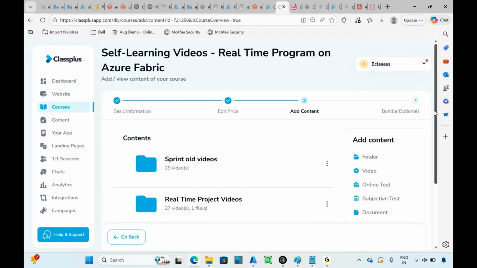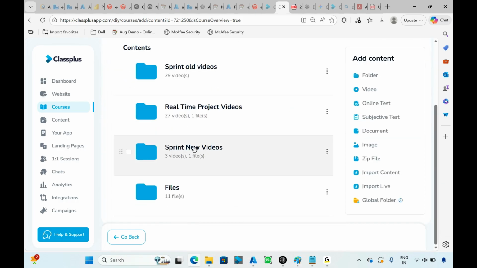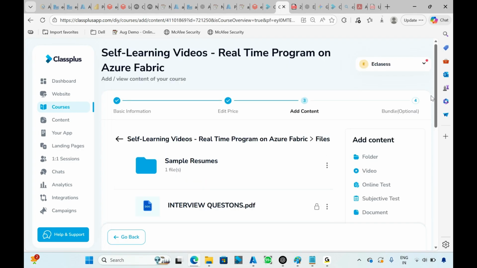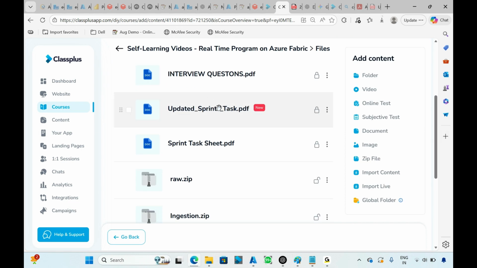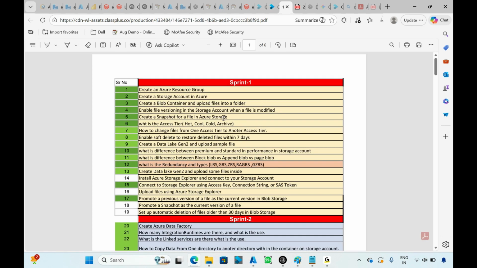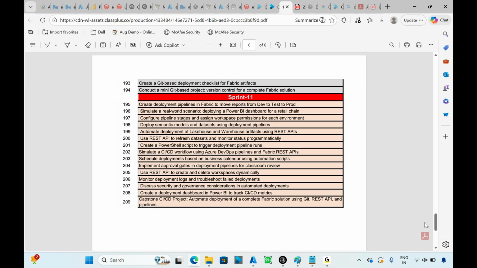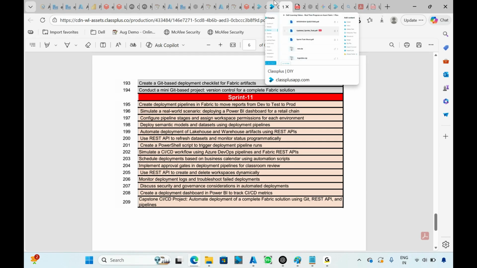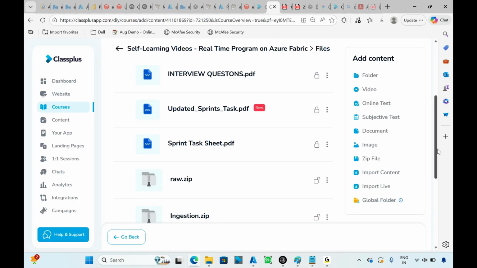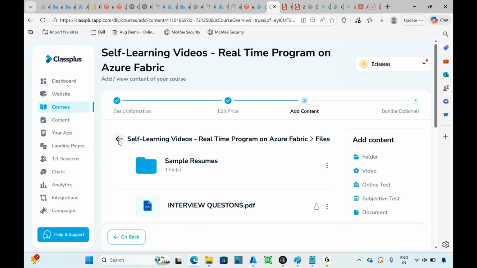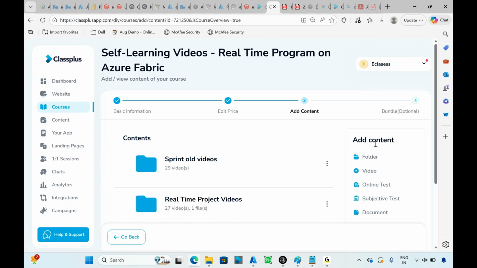On top of that, we have added a few more tasks and the sprint sheet has been revised. Simply go to the files section. Under the files section you can see an updated sprint sheet. Simply open this updated sprint sheet. This includes the old tasks as well as the new tasks we have added. In total, 209 updated sprint tasks we have. To watch how to do the newly added tasks inside the sprint sheet, we have added a few more videos.